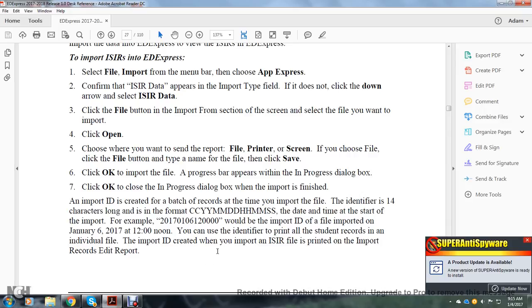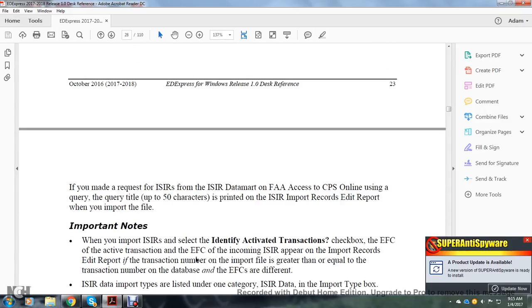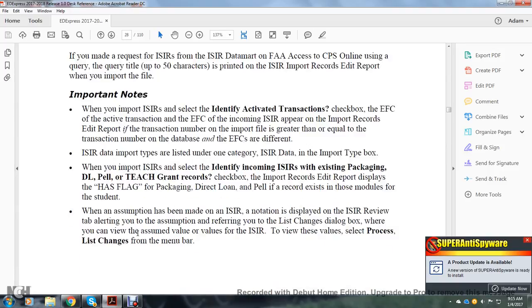The import created when you import the institutional student information record file is printed by the import records edit report. If you made a request for the institutional student information records from the institutional student information record data mart on the FAA Access to the Central Processing System online, the query title, up to 50 characters, is printed with the institutional student information record import records edit report when you are importing the file.